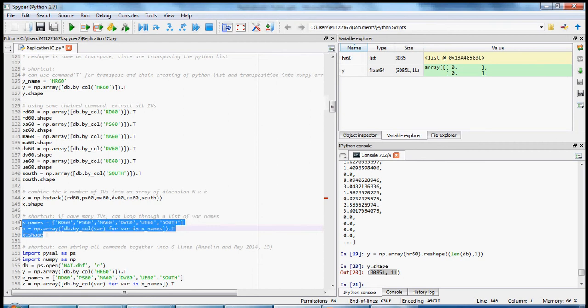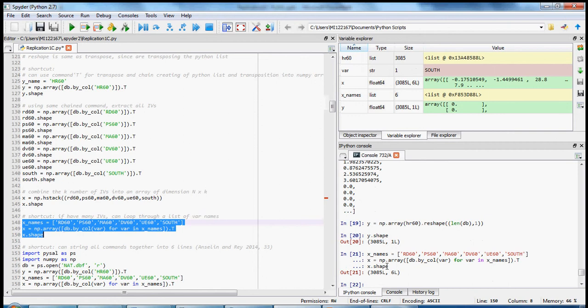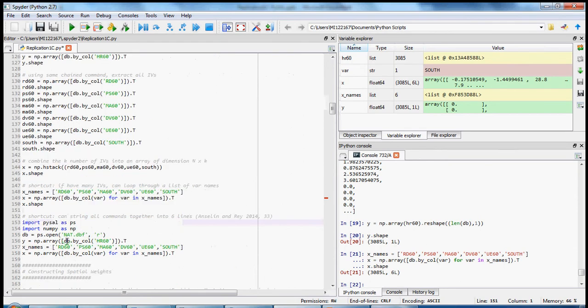So if we just do this all at once, Control Enter, you'll see that it created a matrix that has 3085 rows and 6 columns. That is, all at once it created 6 columns with these titles. Right? So it extracted all of the columns from our db object with those titles and created another matrix with those variables in column form. Very nice.